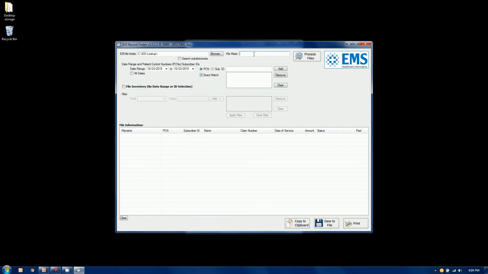You can mask the file that you're looking for. Perhaps your state Medicaid files start with an R, so you can do a mask and say, show me only my R files, that type of thing. I'm not going to mask this particular example. I can also limit the range of dates that I'm looking for, and this is the date of the claim, the service dates. I can select all dates, which I'm going to do here, or I can limit the range of dates, because maybe I'm doing an audit for Medicaid and I only need to go back 8 months or 12 months or whatever.